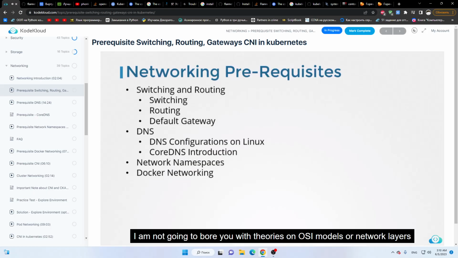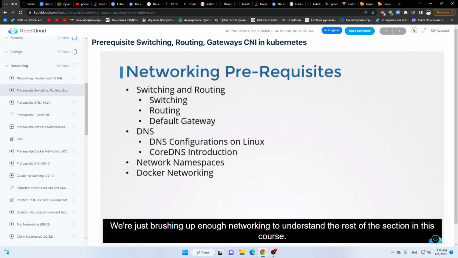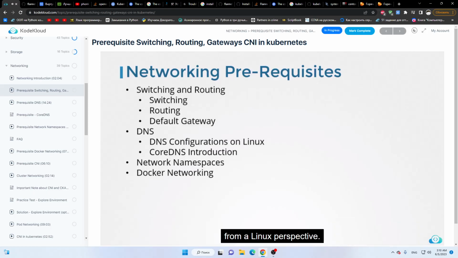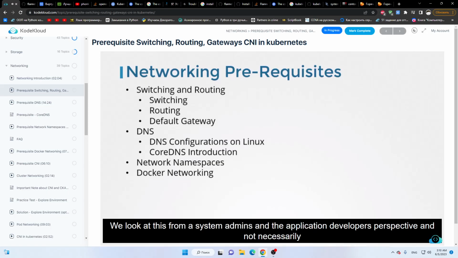Again, I'm not going to bore you with theories on OSI models or network layers. We're just brushing up enough networking to understand the rest of the section in this course. Now, we don't just go through the concepts, we see how these are configured on our systems, specifically from a Linux perspective. So there are going to be lots of commands. We look at these from a system admin's and the application developer's perspective, and not necessarily from a network engineer's.